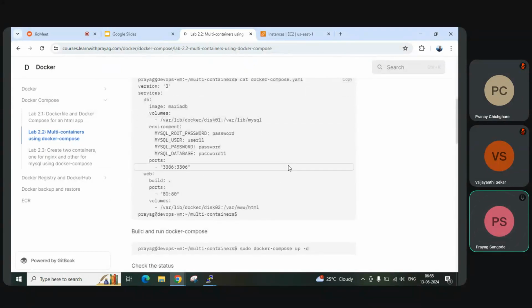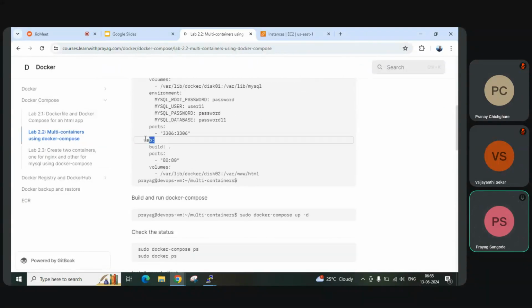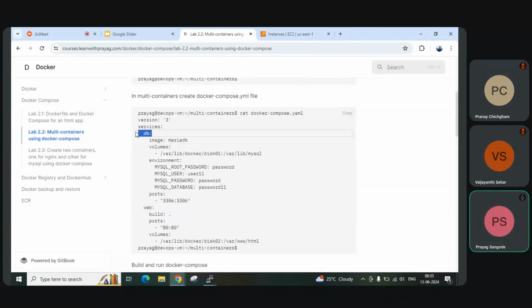So here, if you see, there are two blocks. One is web, and the other one is DB. So two containers we are running. First one will be DB, and instead of MySQL, we are using MariaDB. It is similar to MySQL. MariaDB is also similar to MySQL. It is open source.